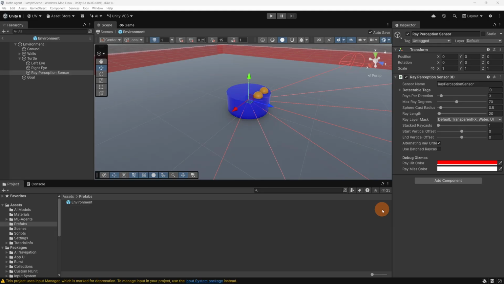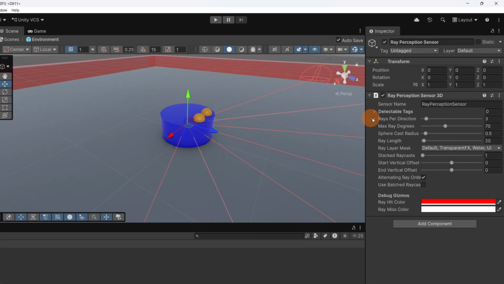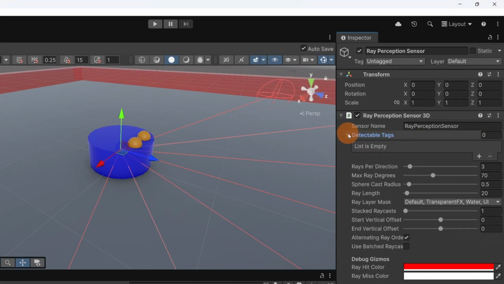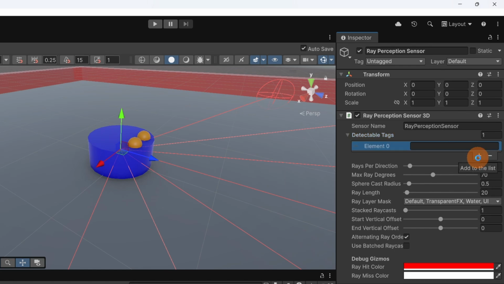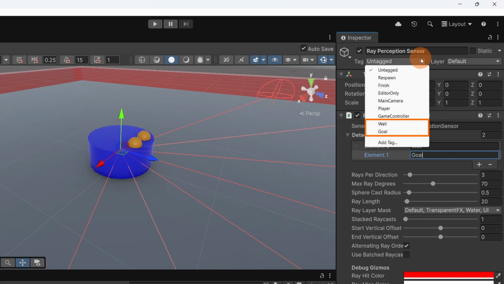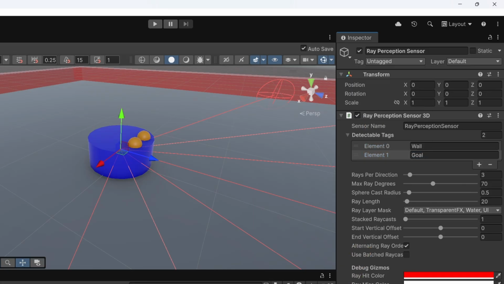Alright, now let's tell the sensor which objects we want it to detect. With the ray perception sensor selected, go to the inspector and find the Detectable tags list. We need to add two entries here, so click the plus button twice. This will create two new editable fields. In the first field type wall, and in the second type goal. Make sure these match exactly the tags we assign to our wall and goal objects, as tags are case sensitive.